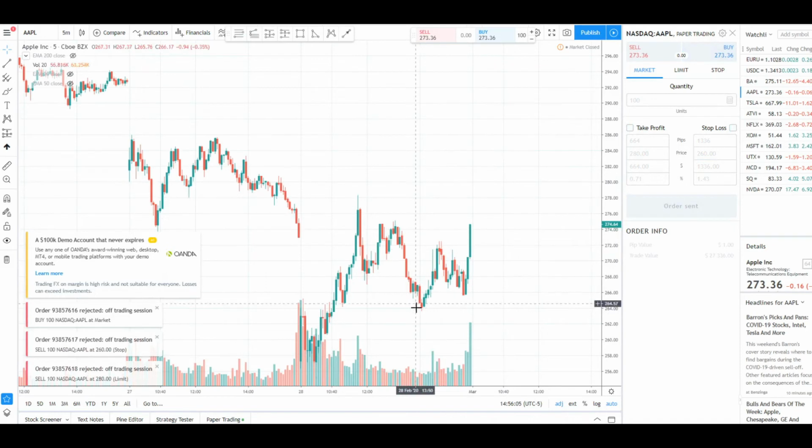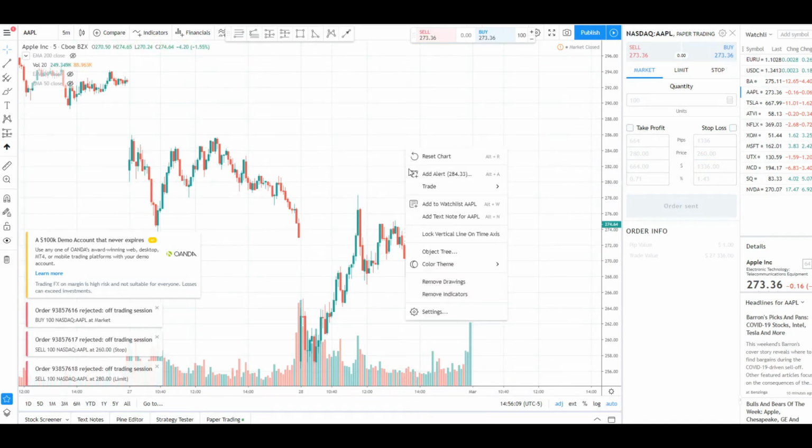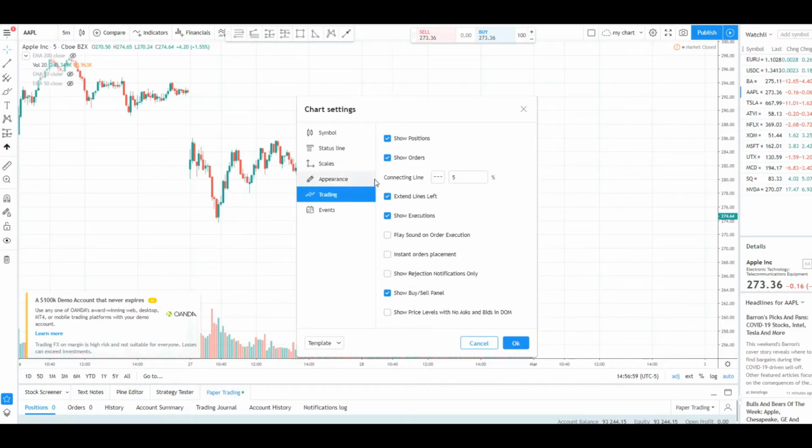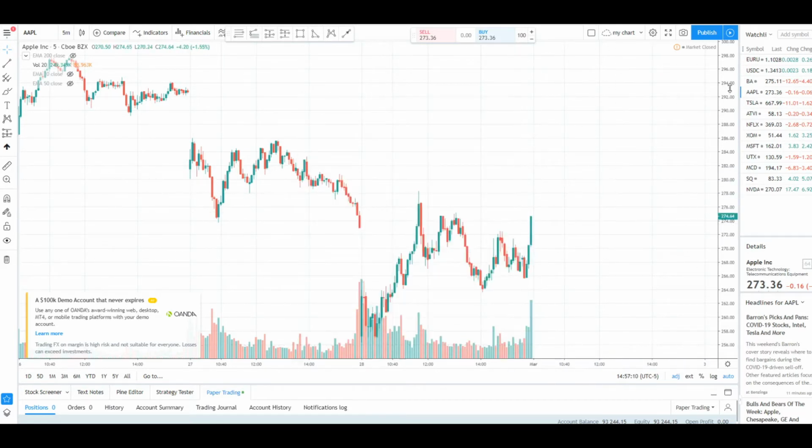Now, I am not seeing my buy and sell orders on the chart, so let's right-click and see if we can find it. We're going to go to settings, then trading, and make sure show position and show orders is on. The market is closed right now, so that's why you don't see anything here. But this is how you can paper trade.